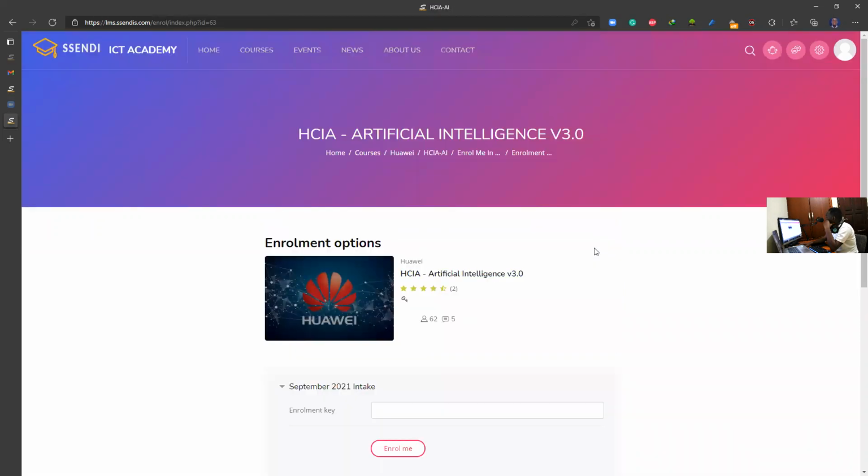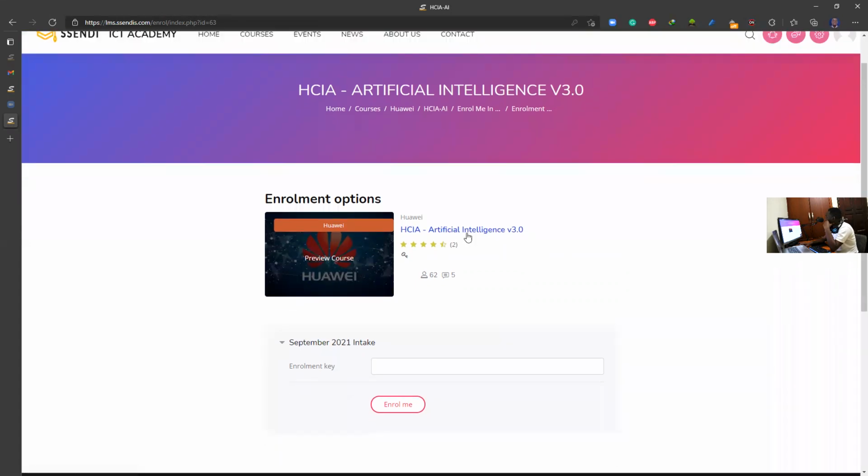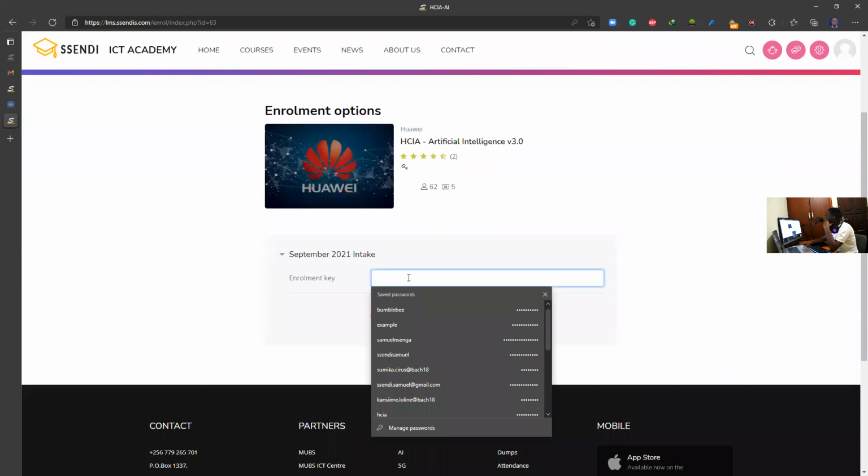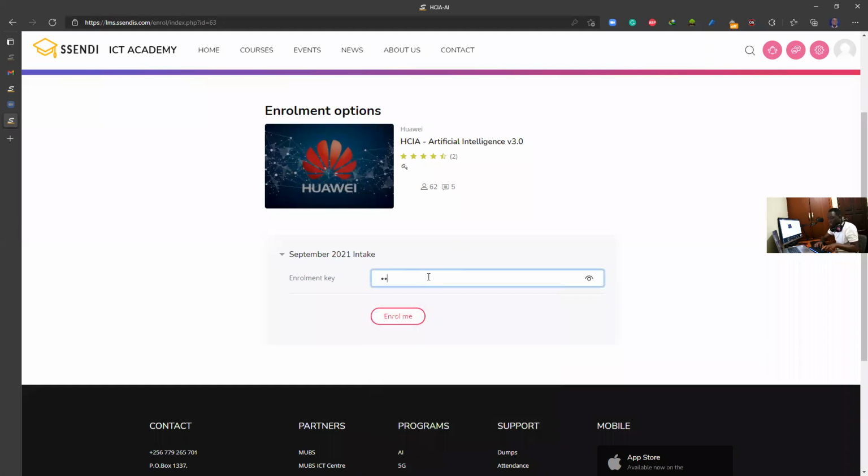Now, when we access the HCIA version 3.0 account, remember how we got here? We said we go to Huawei, we select HCIA version 3.0, and then it's asking us for the enrollment key. Who can remind us what is the enrollment key to access this course? AI at 2021. AI at 2021. Very good. So that is the enrollment key to access this course.